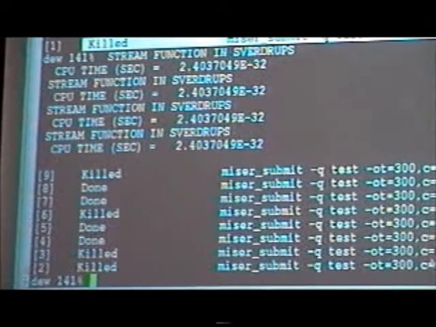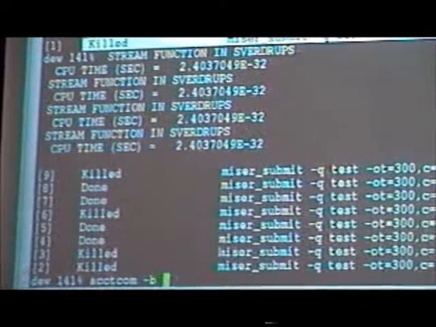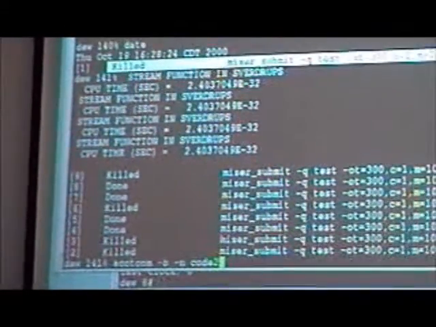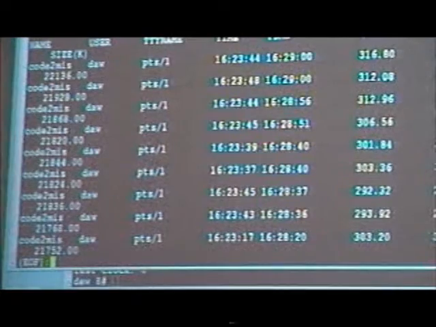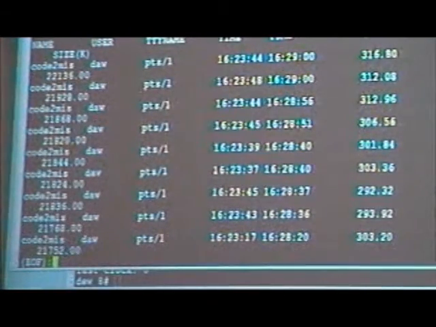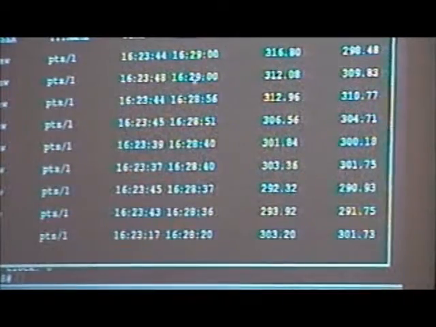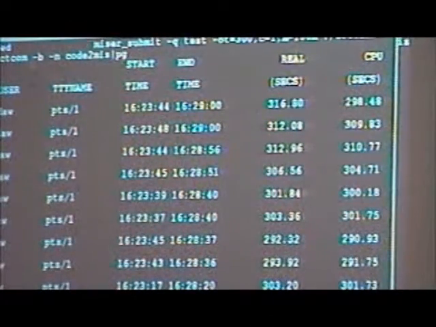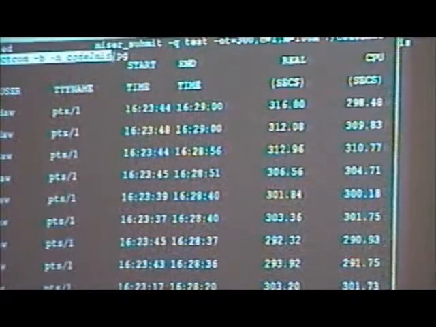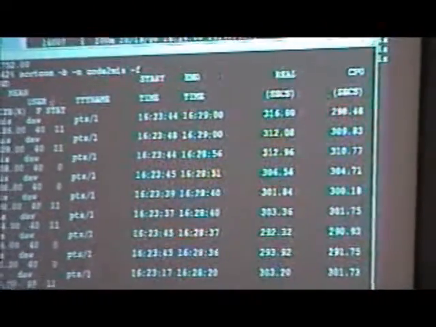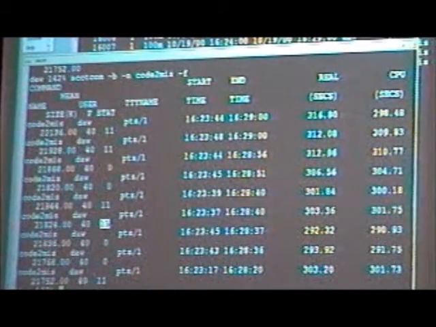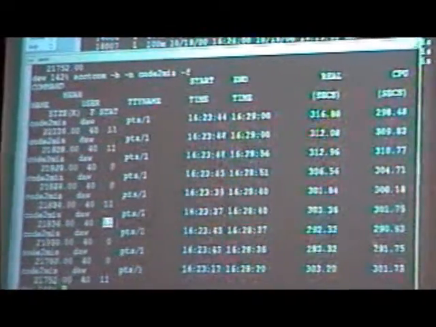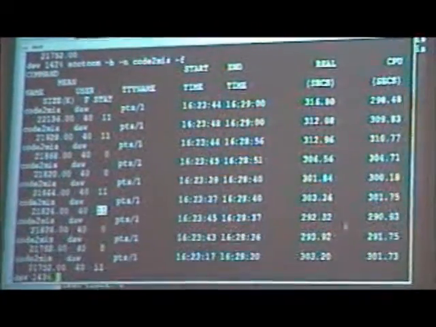Of course, I don't know which one it actually was, but I've got several that have died now. Let me do an ACPI -b -n code 2, MIS agent. So they were dying right here, right at about 300 seconds. It varies a little bit, probably due to system time. And let me do that again with the -F option. So with the F option, I can see a status 11, which is my signal number. But they all died right around 300 seconds.